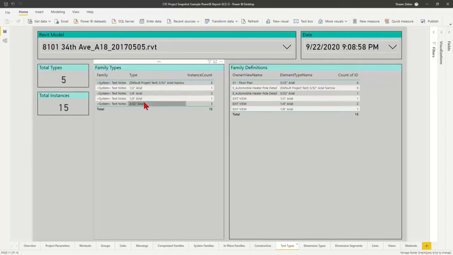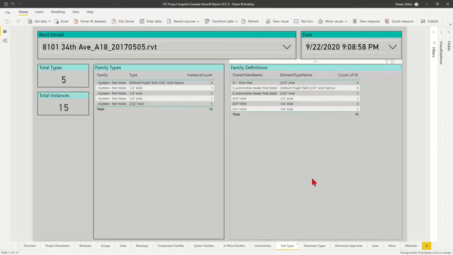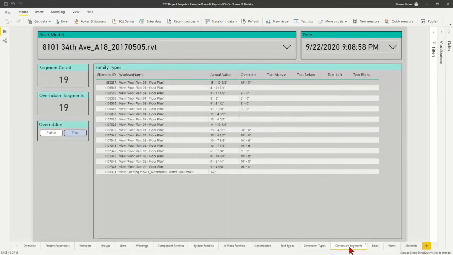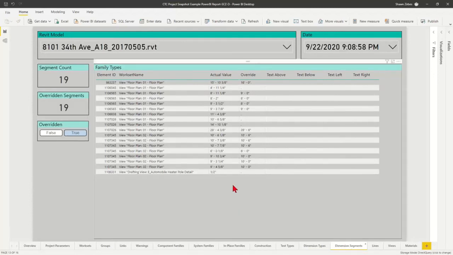Right, I can also understand here text types, where they're used, what views they're in. Dimension types, same thing. This is one that I like to understand, dimension segments. I specifically always filter for those that have been overridden. Now I'm using feet and inches in my case, using an imperial measurement system here, but I like to understand exactly when the actual value of dimensions have been overridden with something else. Now, if there's things like C so-and-so, I could care less. Doesn't matter if it's C mechanical, C structural, whatever, those are fine.